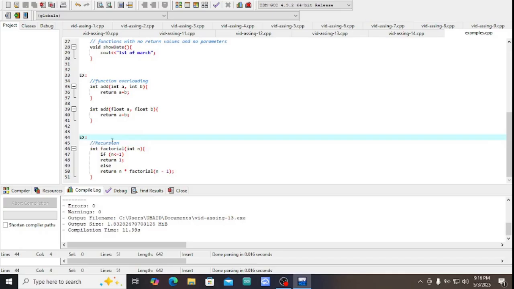Then we have recursion function. Recursion means that the function calls itself in order to solve a problem. It's like solving a big problem by breaking it into smaller versions of the same problem, and each smaller version of the problem gets handled by this function.